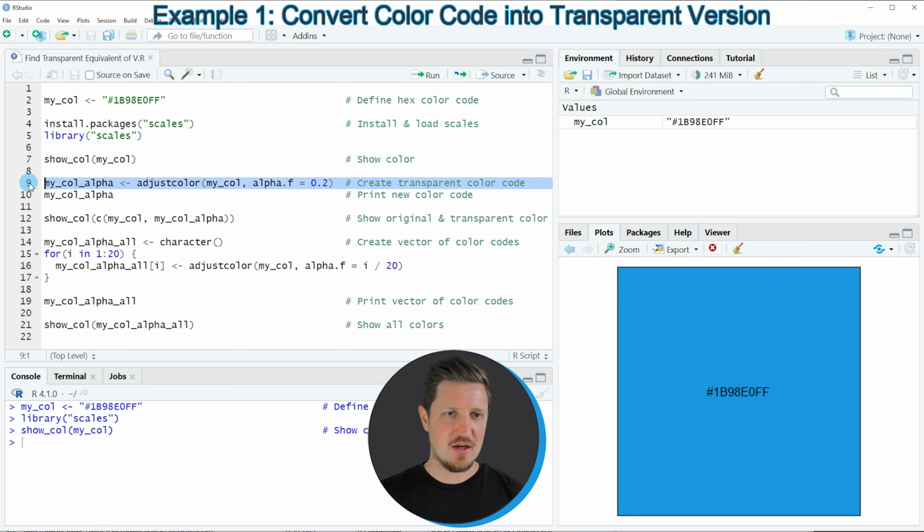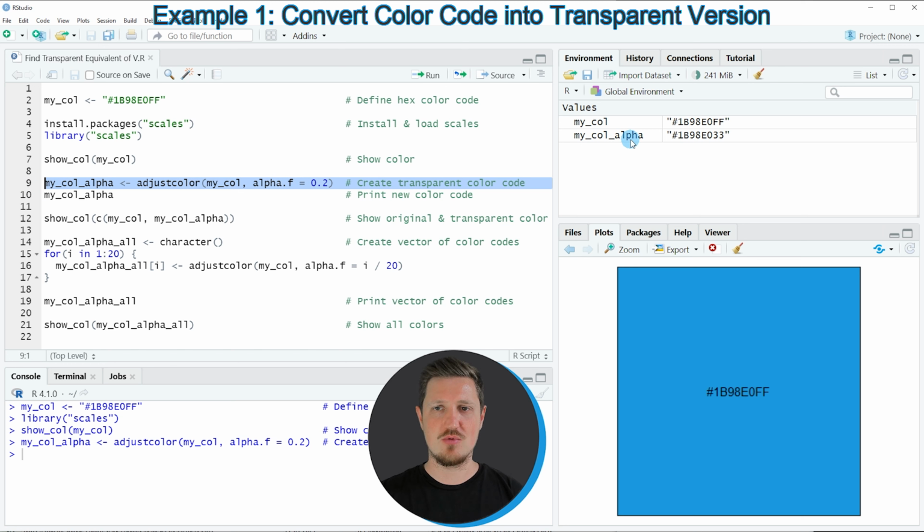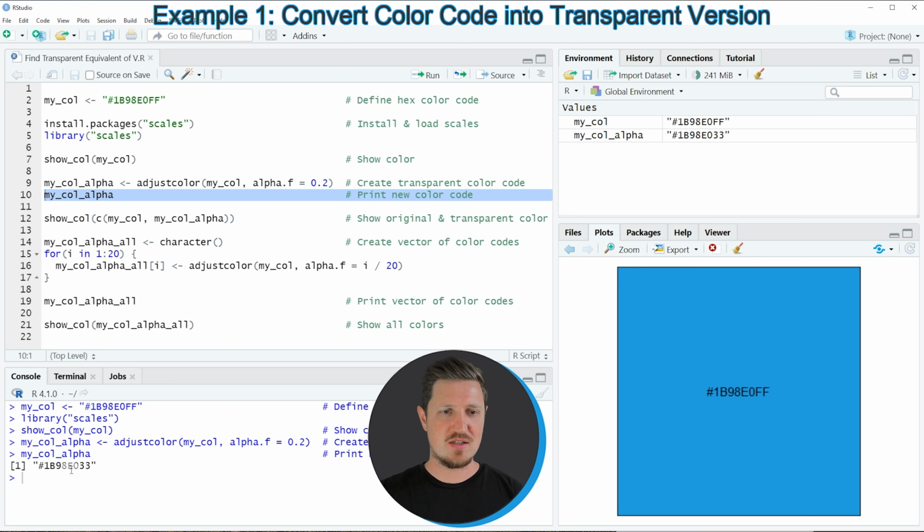So if you run line 9 of the code, you can see that a new color object is appearing at the top right, which is called myCol alpha. And we can print this hex color code to the RStudio console by running line 10 of the code. Then you can see at the bottom that the hex color code of the transparent equivalent to our color is shown in the RStudio console.